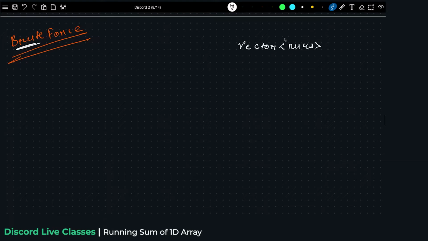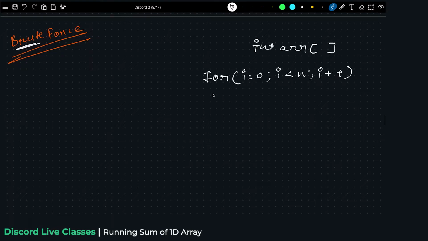Let me simplify. You are creating one array, int arr. Then you will be running a loop from i equals 0 to i less than n and i plus plus. Next, you will be using another for loop, starting from j equals 0.